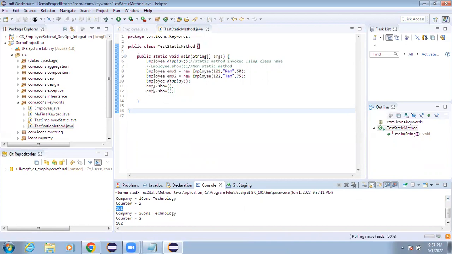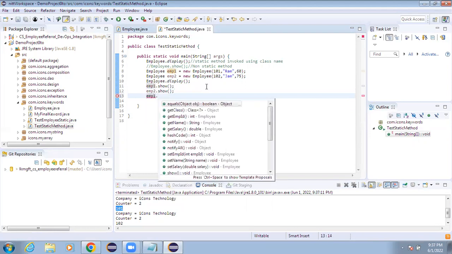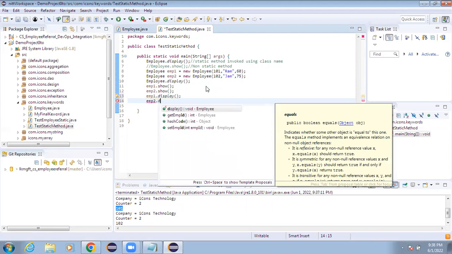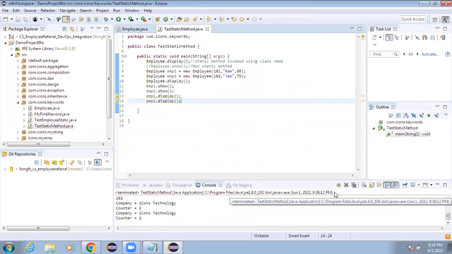So show is a non-static method, and hence we need an object. But display is static, so without creating an object of the class we can invoke that method. If I write emp1.display and even emp2.display, there is no problem. Why? Because a static method can be invoked using the class name as well as using an object name. But a non-static method can be invoked only using an object. By using a class, we cannot invoke it.